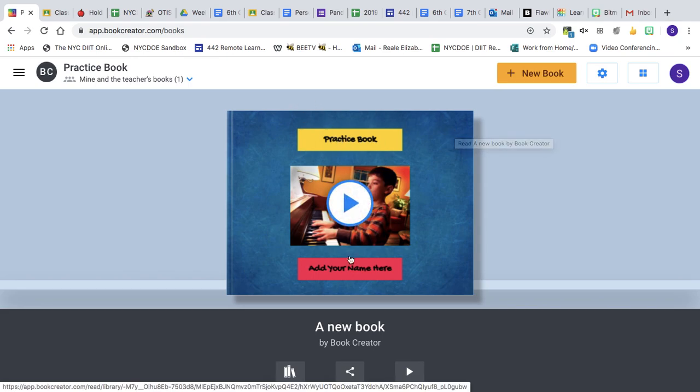And once you're there, you're going to see our practice book. You'll notice there's a play button, which means that you can play this book and read it, but you cannot edit it. So in order to edit it, you need to make your own copy.